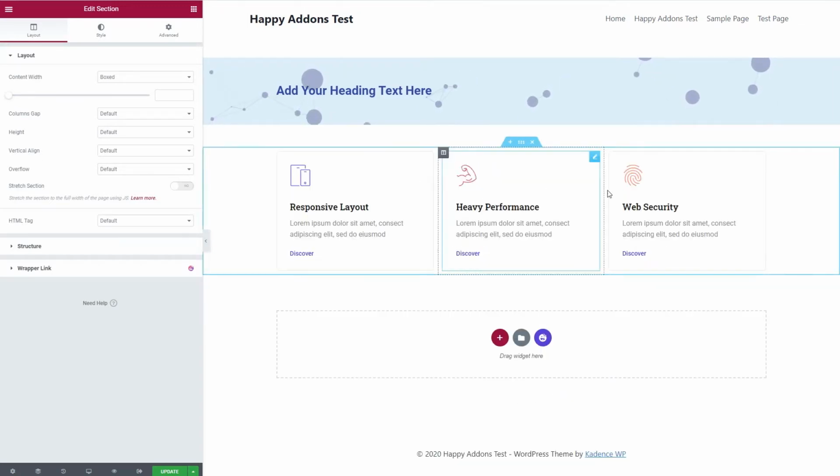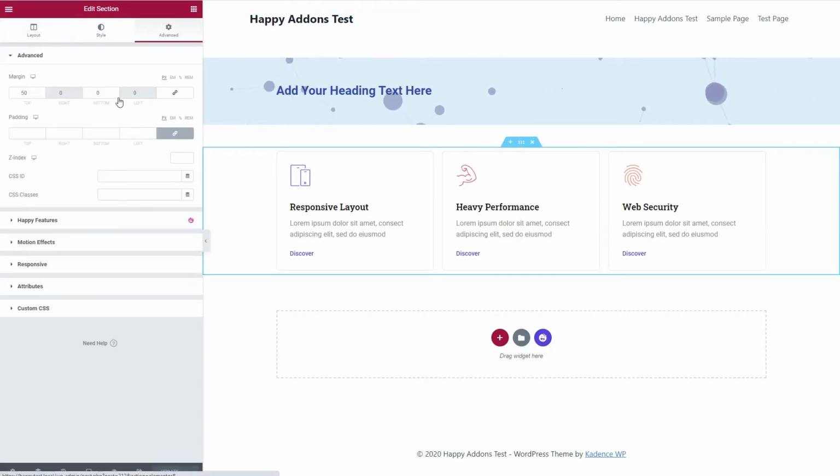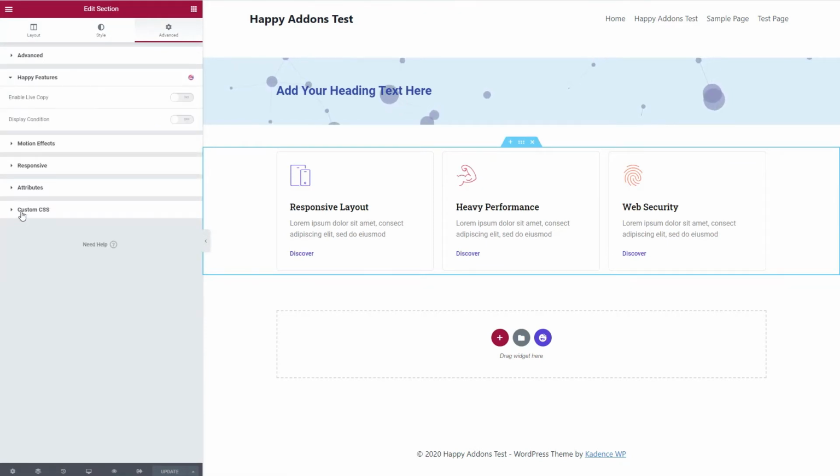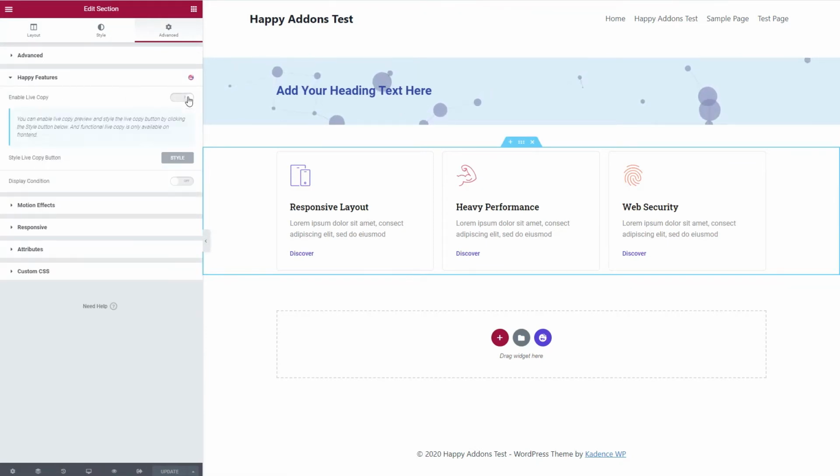Wow, so it copied the example from their website over. So that's kind of a cool feature. But it gets even cooler. Let's edit this section. And under Advanced, we're going to go to Enable Live Copy. And let's update that. And now go to the front of our site, our example preview page.